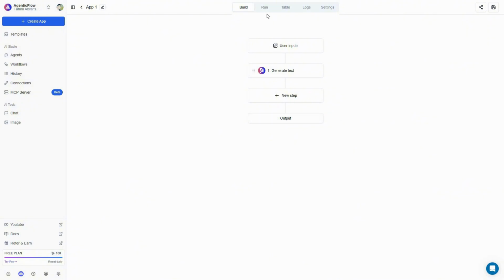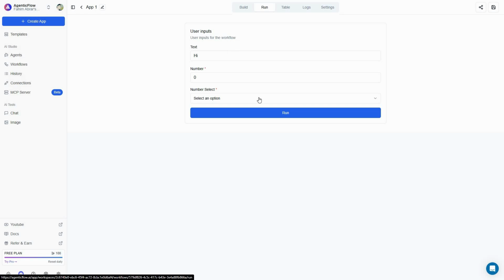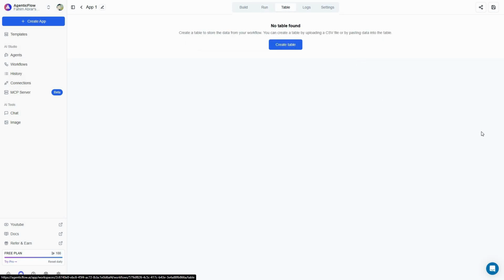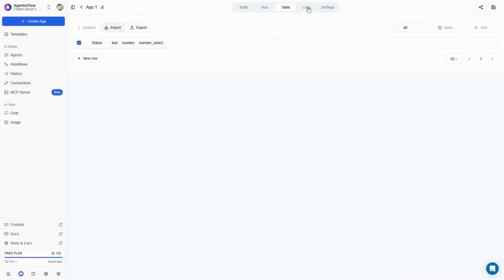And once you build your workflow, you can also run it. Just click on run, and then you have to provide the user input, and then you can run it. And there is also this table section. So you can create a table to store the data from your workflow. And the best part is, in order to create the table, you can upload a CSV file, or you can also paste the data in the table. So just click on create table. So now you can import using CSV files.